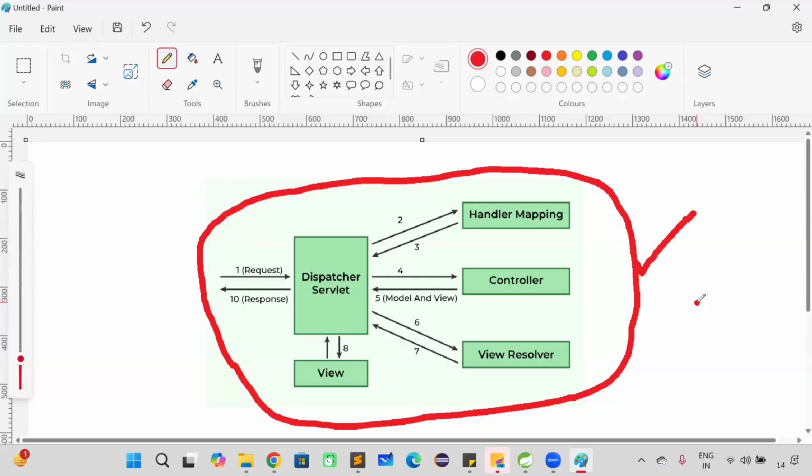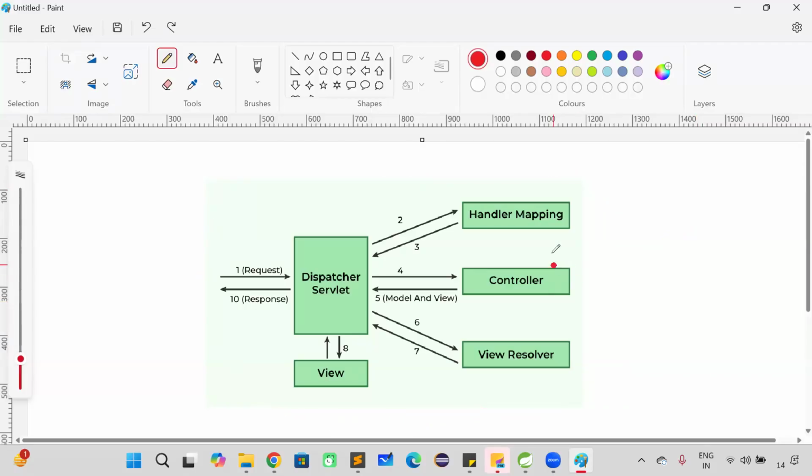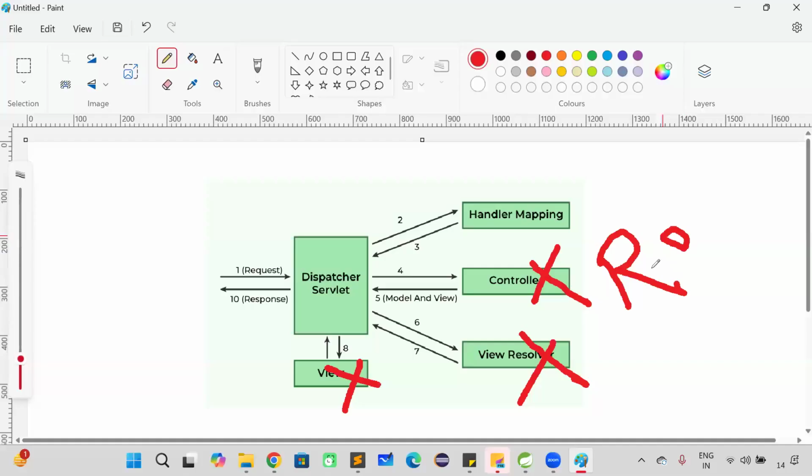So the flow is same for asynchronous communication also? The flow is same for web application. If it is a REST API, flow is different. When you go for the REST API, here controller will not be available, view resolver will not be available, view will not be available. In place of controller, REST controller comes into picture. When you go for REST controller, no view resolver, no view, no model and view. Direct response with the REST controller.